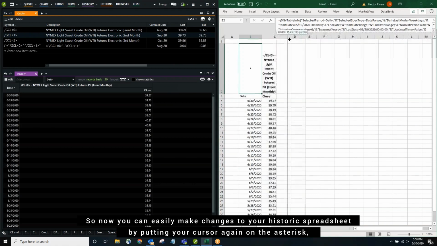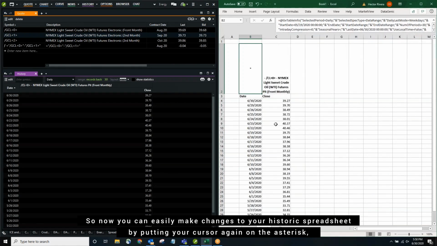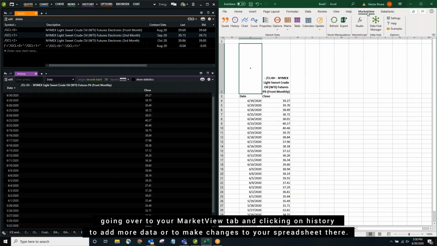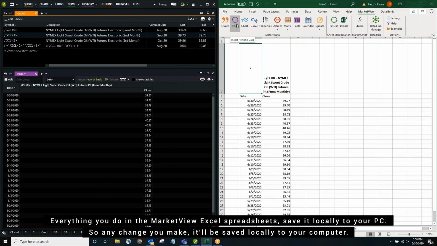So now you can easily make changes to your historic spreadsheet by putting your cursor again on the asterisk, going over to your MarketView tab and clicking on history to add more data or to make changes to your spreadsheet there. Everything you do in the MarketView Excel spreadsheet is saved locally to your PC.